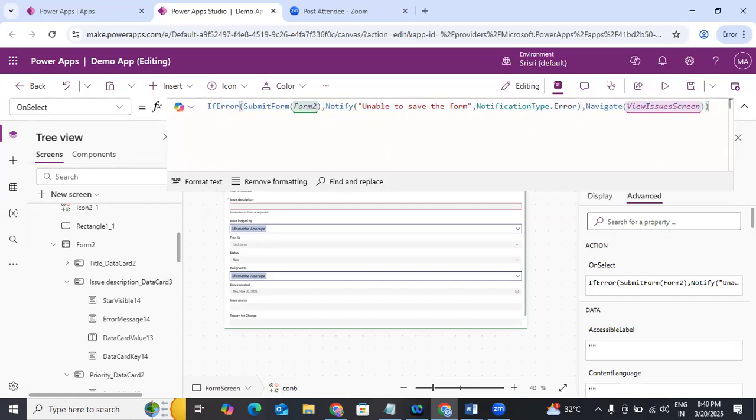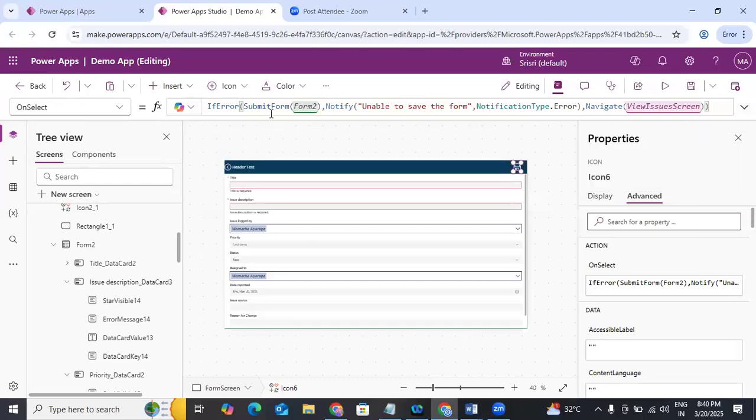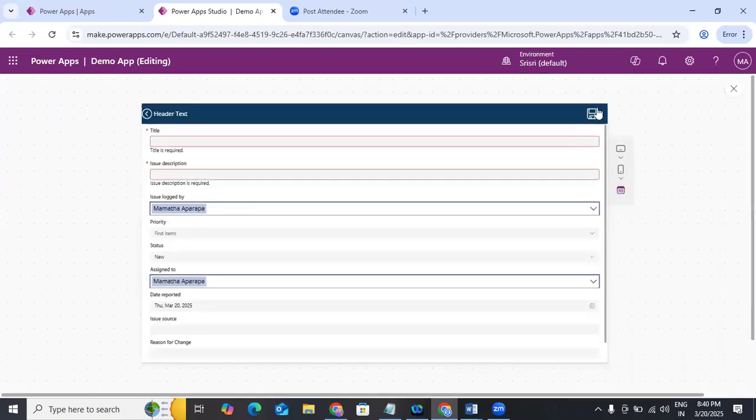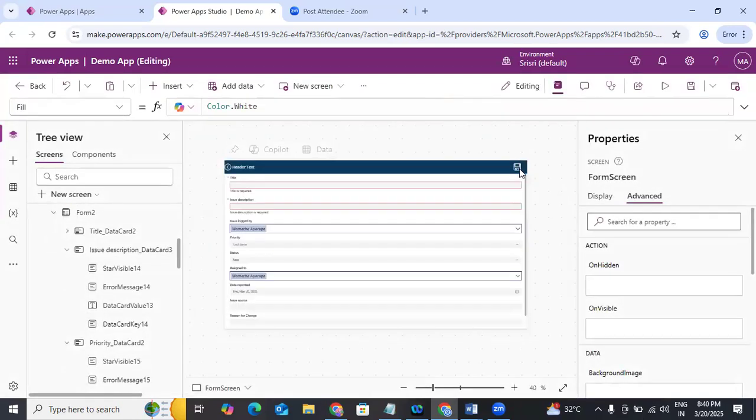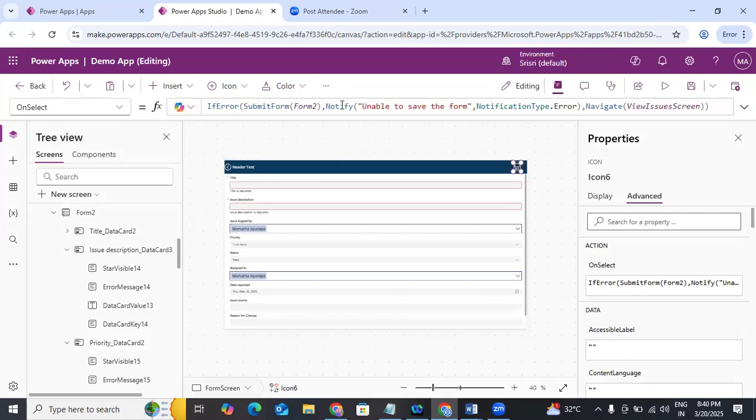Got it? Will this work in this scenario? It didn't work in the last scenario. This is like Power Apps predefined functions we have, IfError and IsError. That will automatically do the error handling. In our previous scenario, it was throwing the error given by this submit form, right?